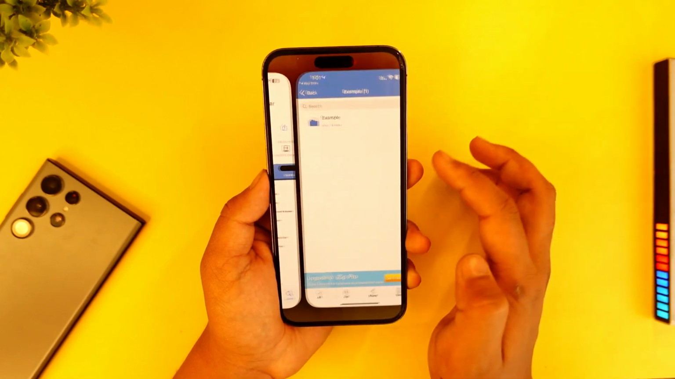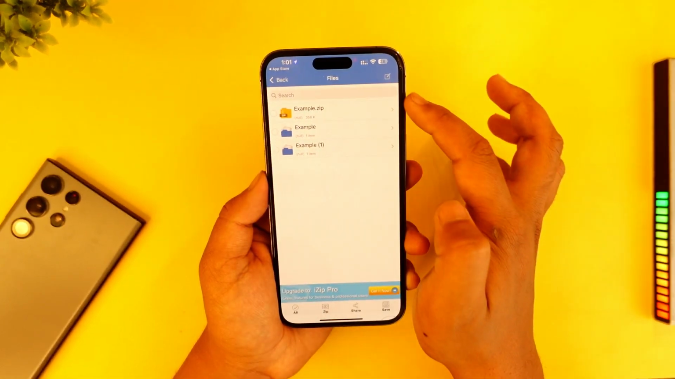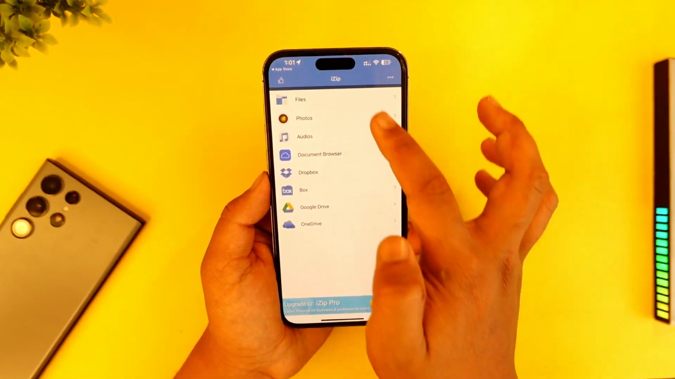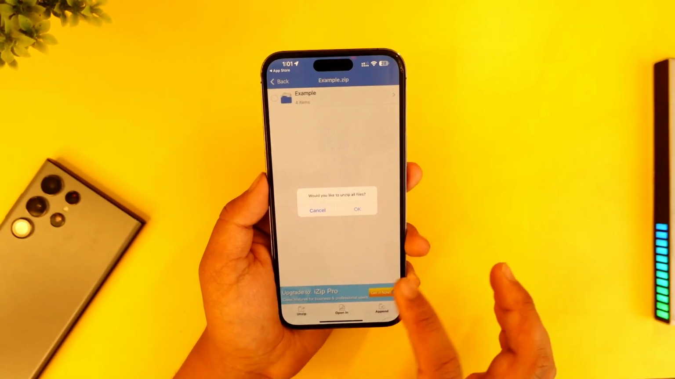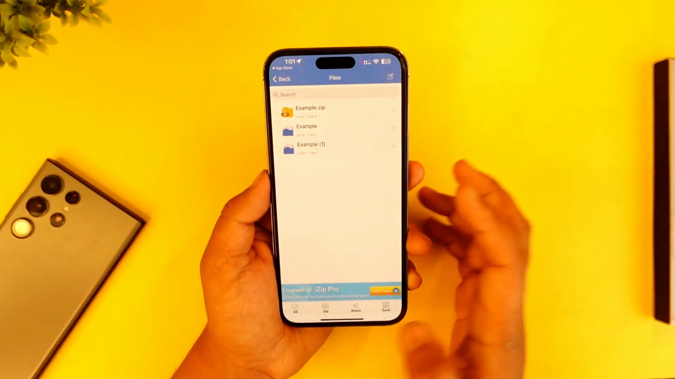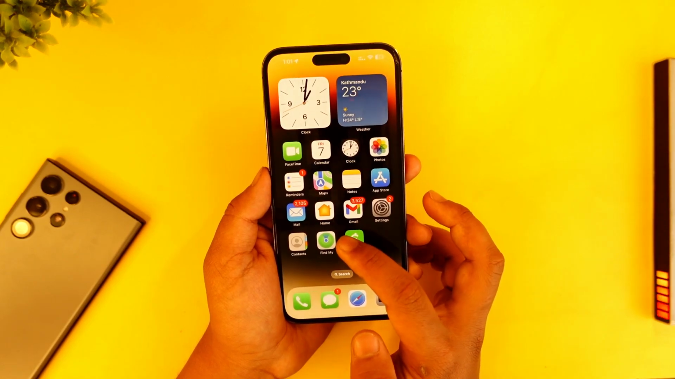If you don't find it, you can simply use the search bar right here to locate your zip file manually, and once done, when you go here and tap on it like this, it will ask you to unzip those files. This way you can open up RAR or extract RAR files on iPhone.